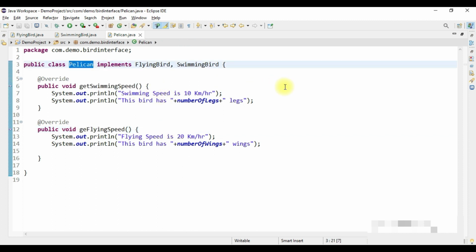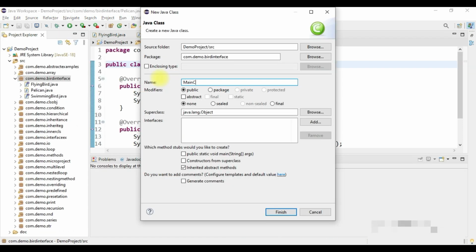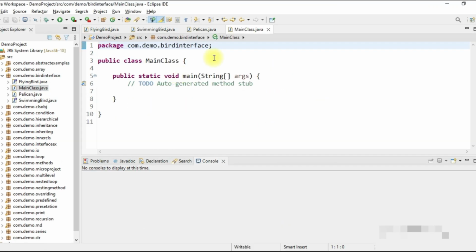Now if we create another class, that is basically a main class with public static void main, and from there I try to call these two methods, it will automatically give me the exact result. So let's create another class, give it a name something like MainClass, and check public static void main and finish. So this is my main class.